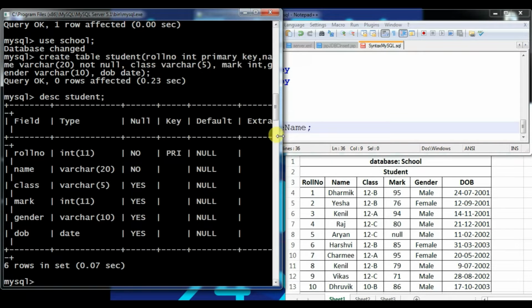So this is the answer for the same. Here: roll number, name, class, mark, gender, DOB. For roll number we have assigned the data type as int, for name varchar, class varchar, mark int, gender varchar, and DOB as a date. Null: as we have assigned primary in the very first field, you can't enter a null value there.